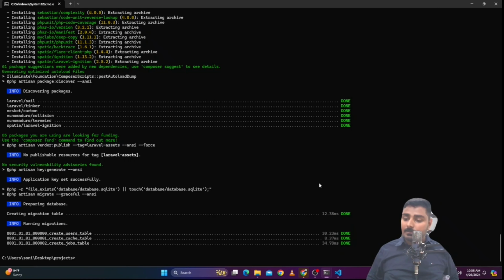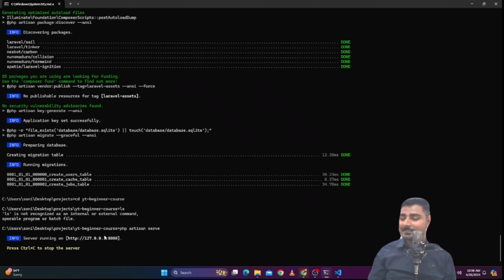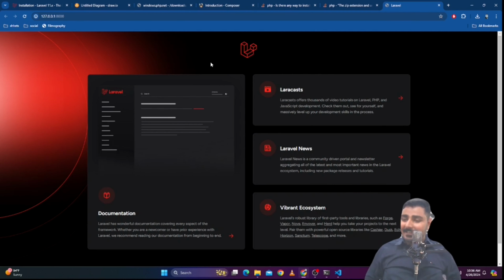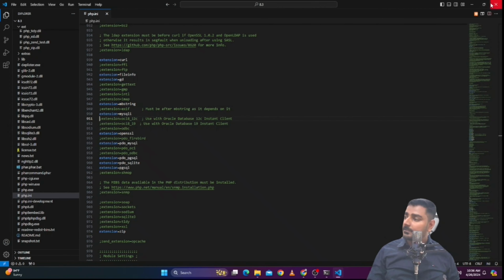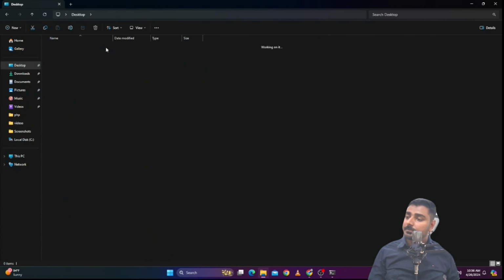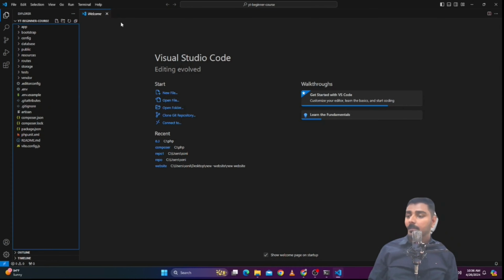So now we are going to the next step, which is running the Laravel project smoothly. To do that, we go to the directory and run the following command: php artisan serve. And like that, we have run this project. Yeah, and everything is fine. Let's go deep dive into it. First of all, we need to go to our project folder, come here, write code, and yeah.